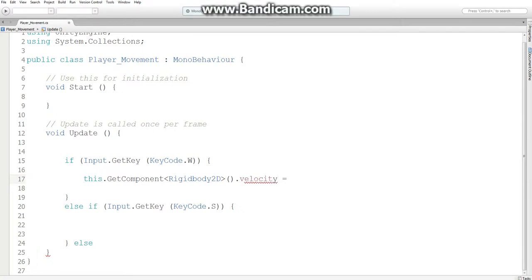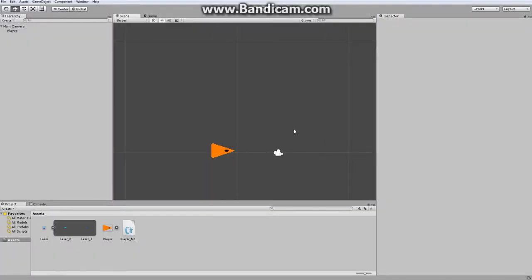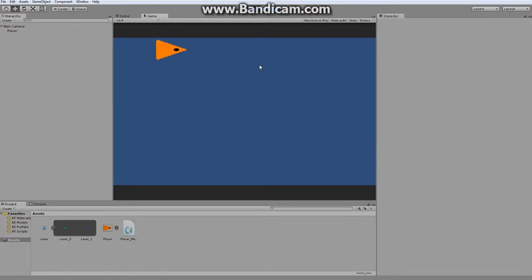I wanted to set it equal to a new vector 2, and I want it to travel 0 in the x direction, and let's start with 3 in the Y direction. We'll modify it in case we need to. I'm just going to set it to 0, and so -3 for when you go down, and 0 when you're not supposed to be moving. Let's see how well this worked. So it goes up, and it goes down.